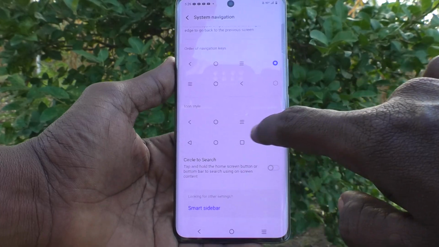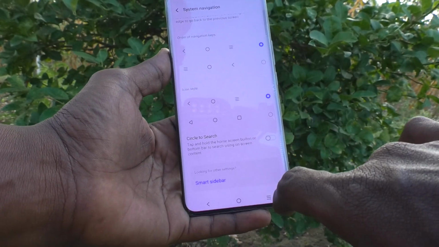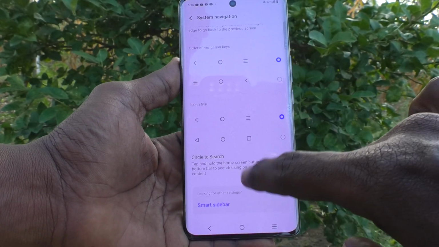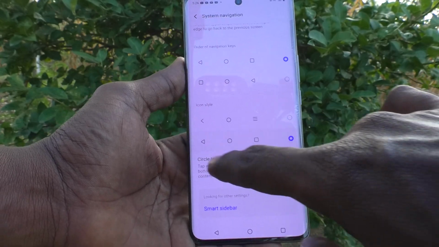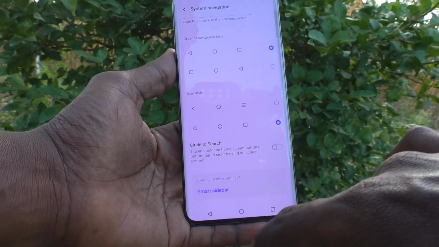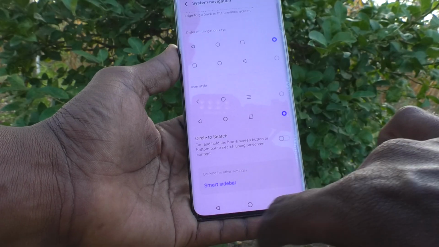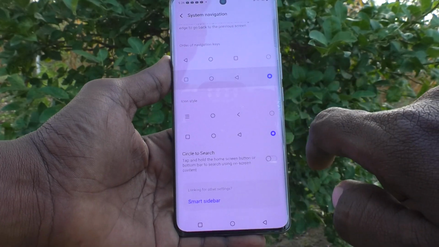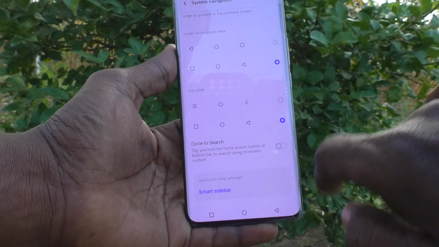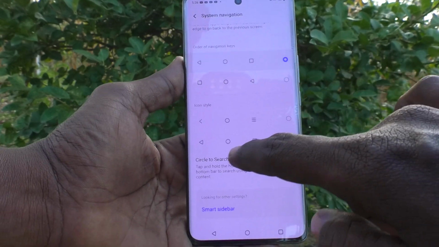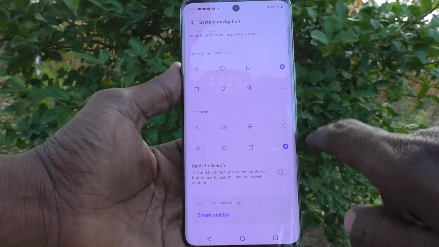Icon style is as of now selected to this first one. They are showing here. If you like to use other one, yes, you can do it. Just select second one. See here, icon style has been changed. Okay, you can also reverse the order of the navigation keys. Okay, so in this way you can easily change icon style.